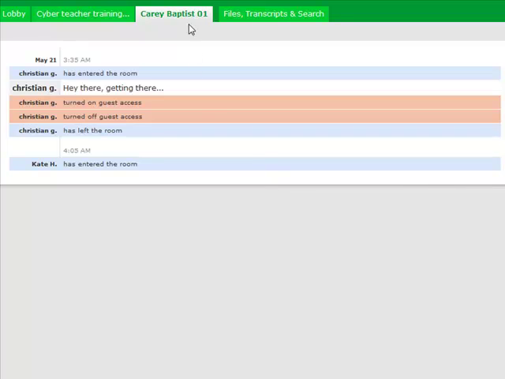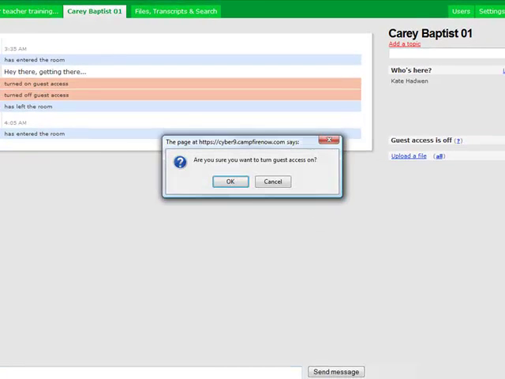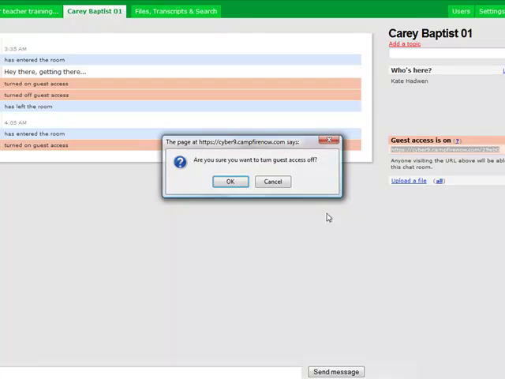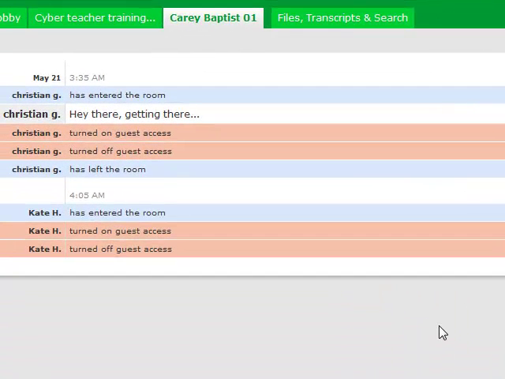Once you enter in and you open up your room, and you can see which rooms are open up the top here, you're going to turn it on and say OK, and then this will be the address that you put on the board for the students who you have elected to be in group 1. There are only able to be 12 students in any group, so you won't be able to have your whole class chatting in the one room. You'll need to break them up into groups.